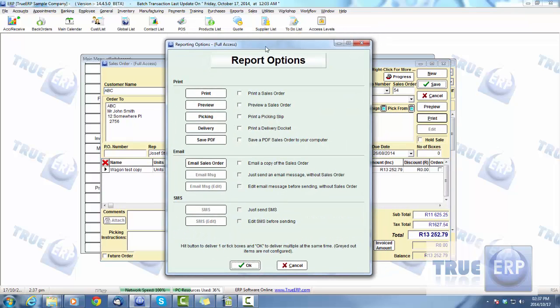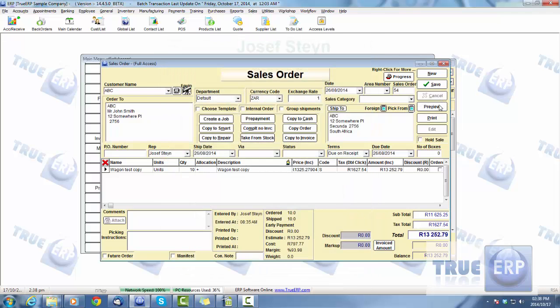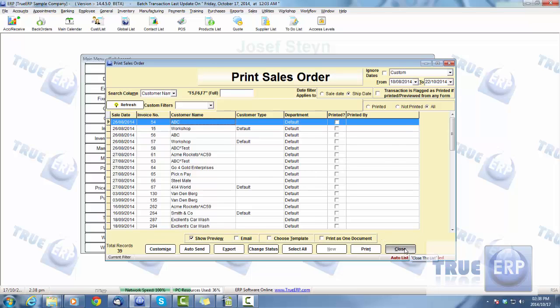When clicking the print option, either in an invoice or a sales order or a quote, it'll give you an array of options here. So I can look at printing this, print the sales order, preview print it, print a picking slip for this, print a delivery docket, or I can save it as a PDF. I can even email this sales order out. So you have options here. So, okay, jump back out there.